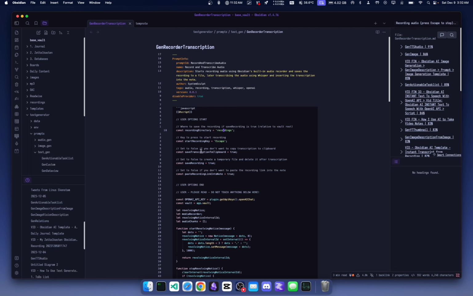We have a save transcription to clipboard option here, which is right now set to true. If you would like to save the transcription to your clipboard so that you can easily paste into a web browser or a Discord channel or any other application, you can do so. Whether or not you would like to save the recording, that is an option, as well as if you would like to have that recording pasted into the note that you are currently inside of.